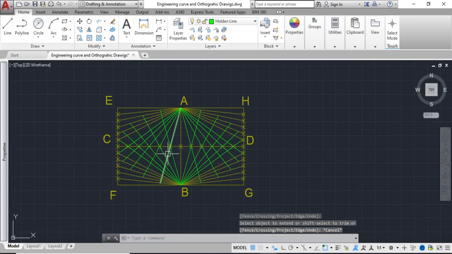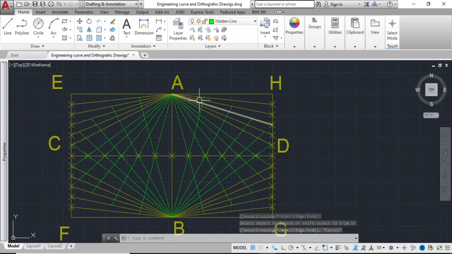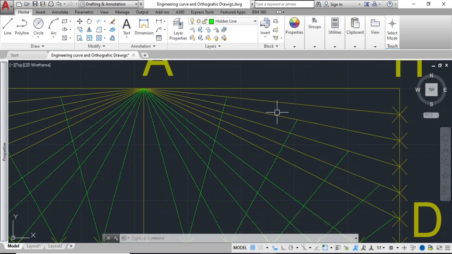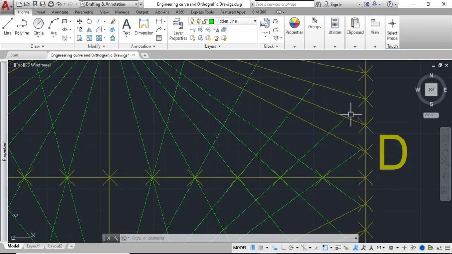Alright, so now we can draw our ellipse because we plot all the points. Notice the point from the center coming all the way around. Yes, you come all the way around to there, to here, going around.